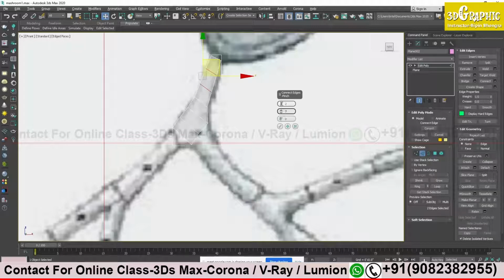And this is the distance between the edges. You can adjust the distance, you can move the edges where you want, center or left side or right side. You can adjust it, okay. And if you're satisfied with the edges and the position of the edges, then you can click on the tick sign.